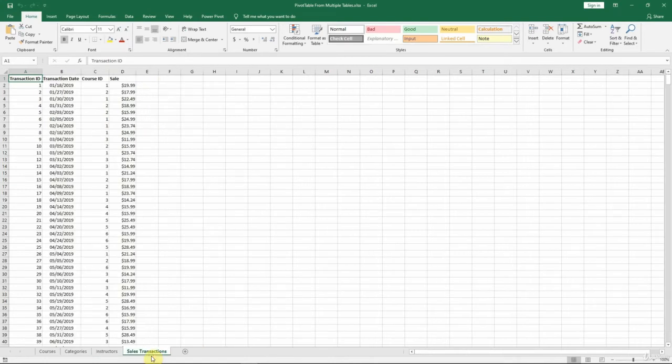Here is our sales transactions table. Each transaction has a unique ID, the transaction ID. Each transaction has a date, of course, and we refer to a course in each transaction. For simplicity, one transaction can have only one course in our data model. If we'd like to allow more courses in a transaction, we would need an extra table containing transaction details. But we are keeping things simple now. In the last column, we store the sale amount.